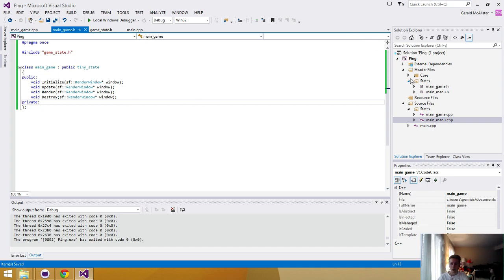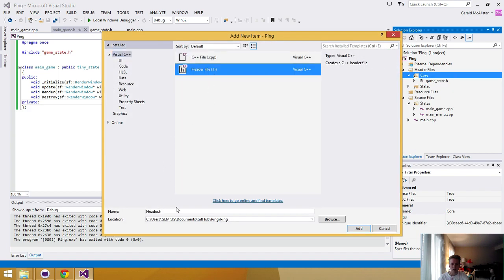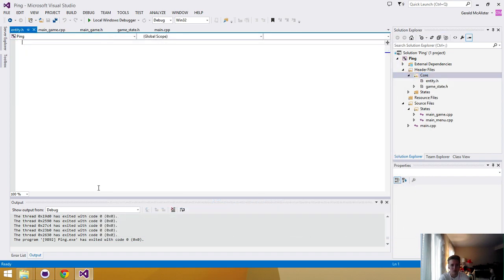So we're going to go back to our core section here. We're going to add in an entity class. And this is basically just going to be things in the game. We're not going to make an entity manager this time around. Again, that's a little bit more than we really need for this. This will allow us to keep everything simple.